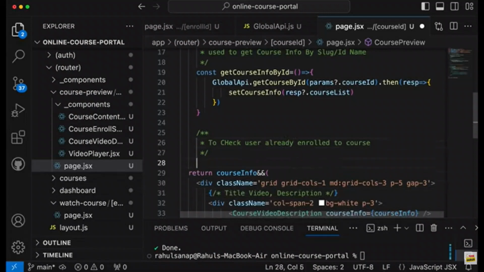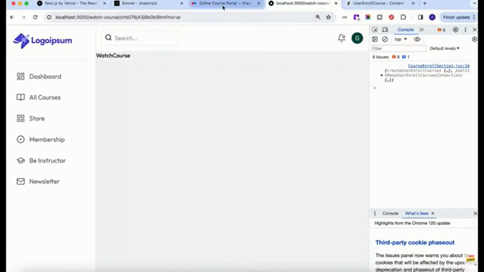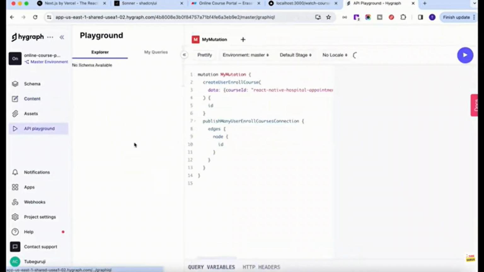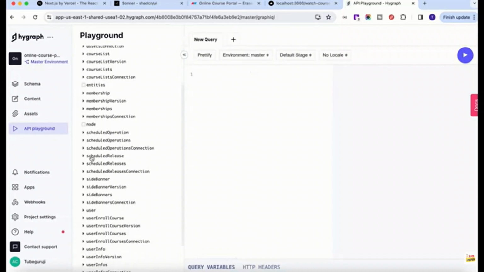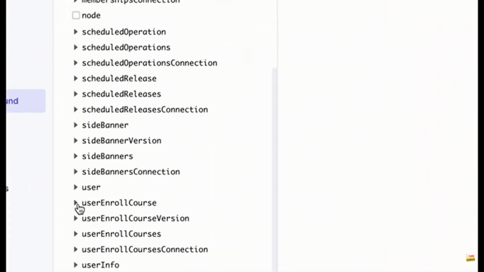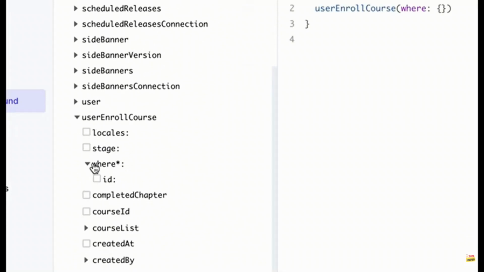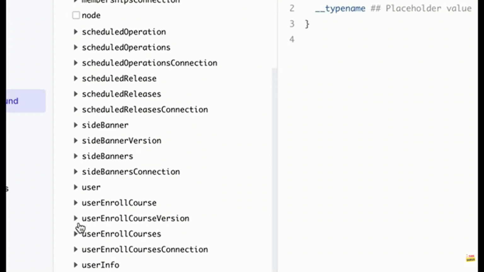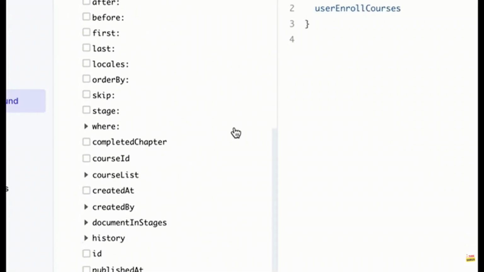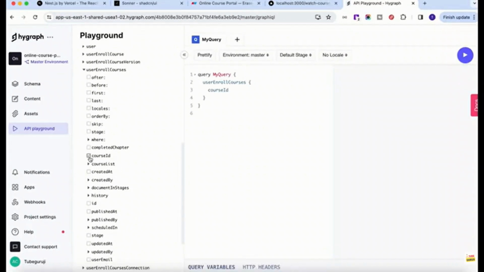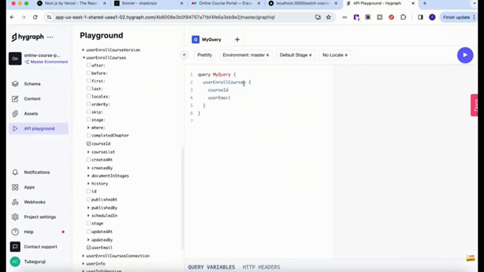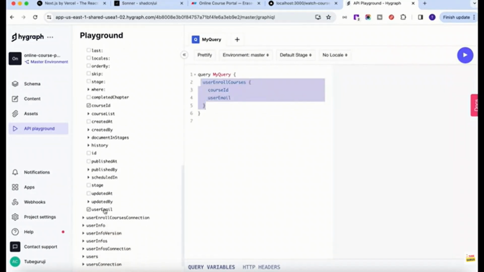In order to check that, let's go back to our application, and we need a new API endpoint. That will be a simple query. Inside here, just search for the user enroll course, and obviously you need to provide the ID. As you know, we have a couple of things: first is the course ID, which is our slug name, and the email. We need both of these. Once you provide these two things, in the return you can get the ID or something like that.